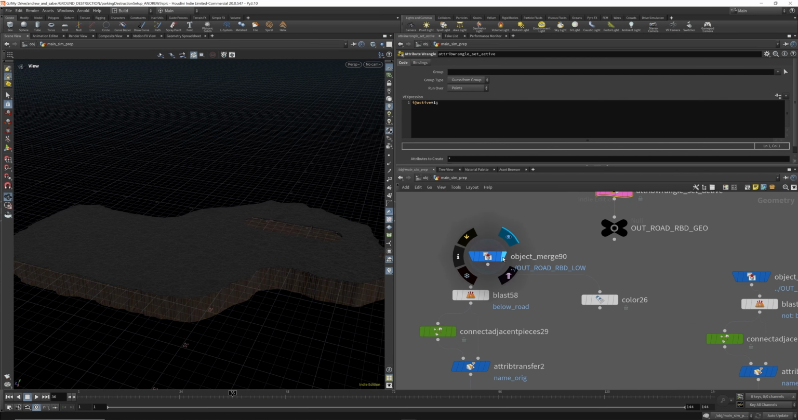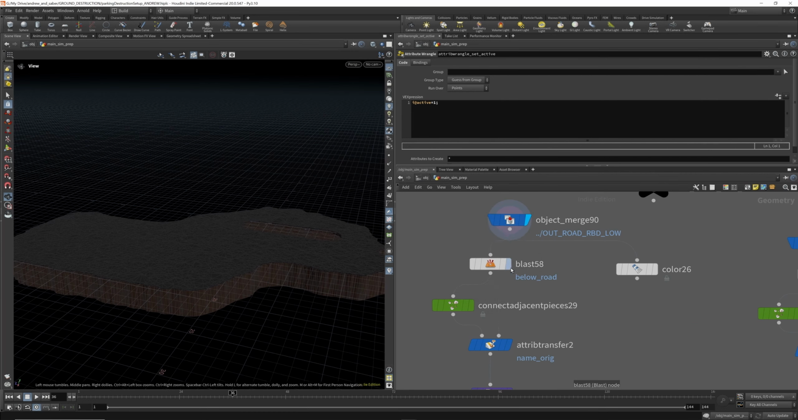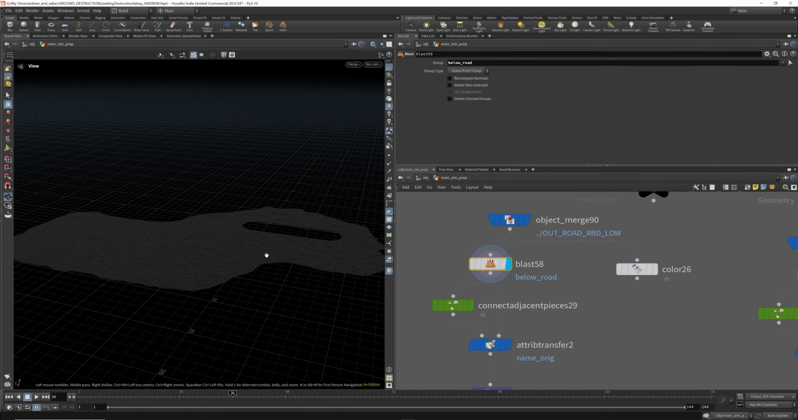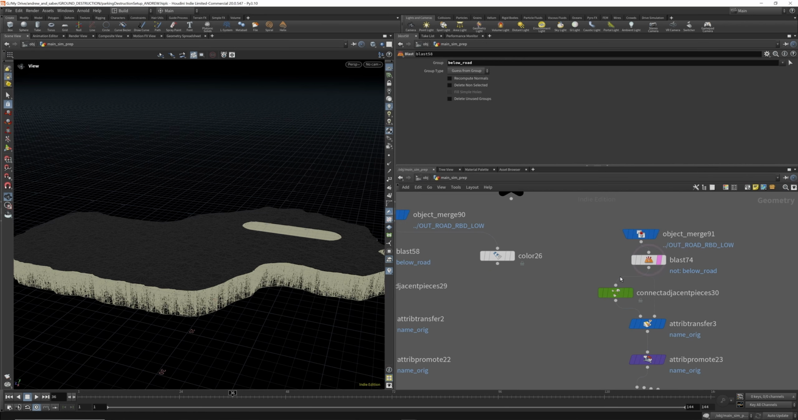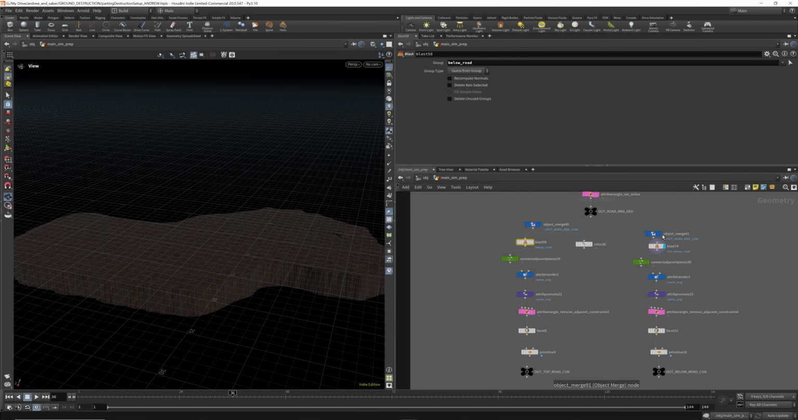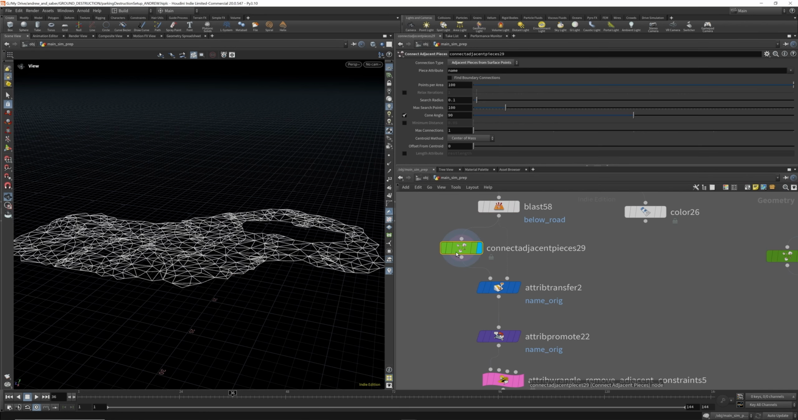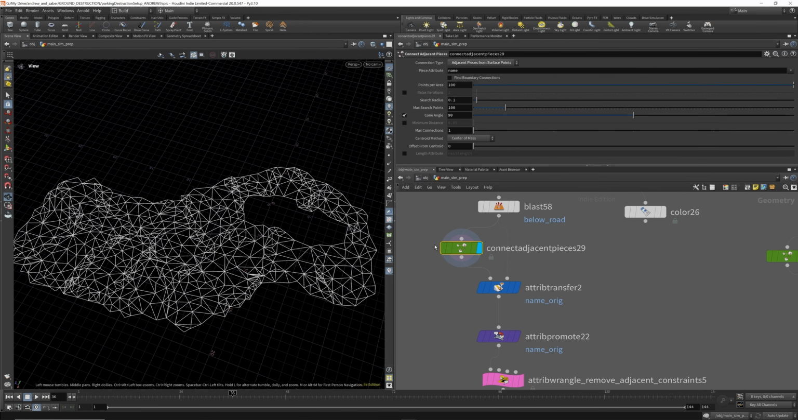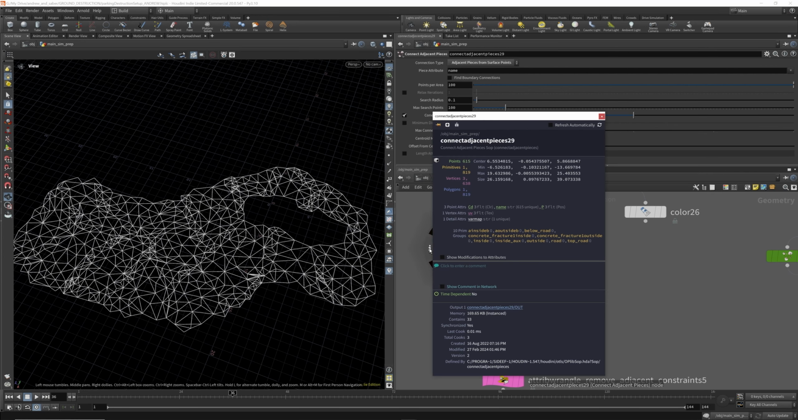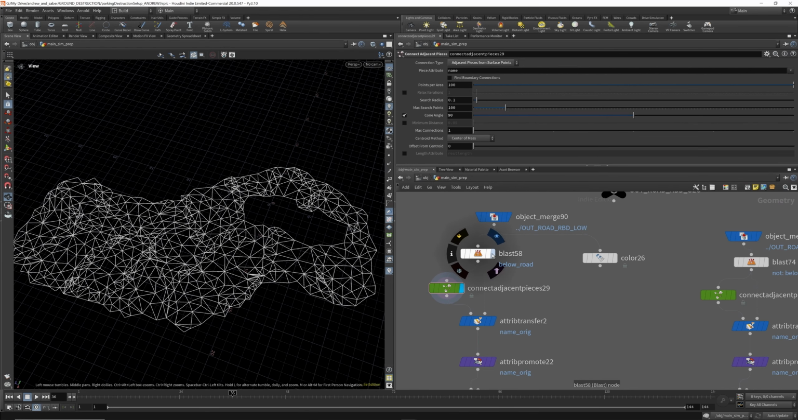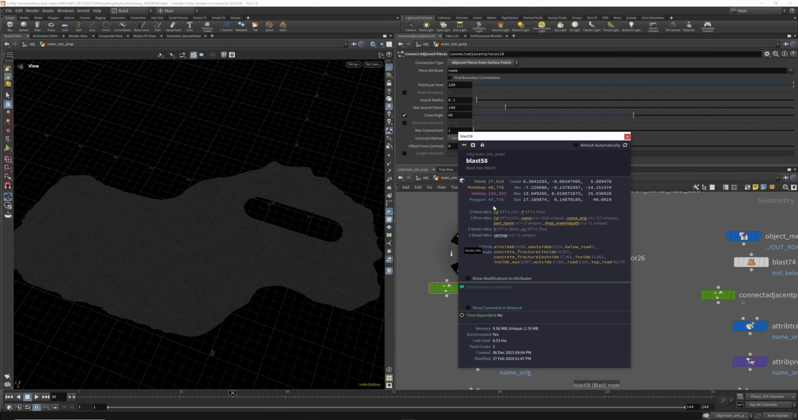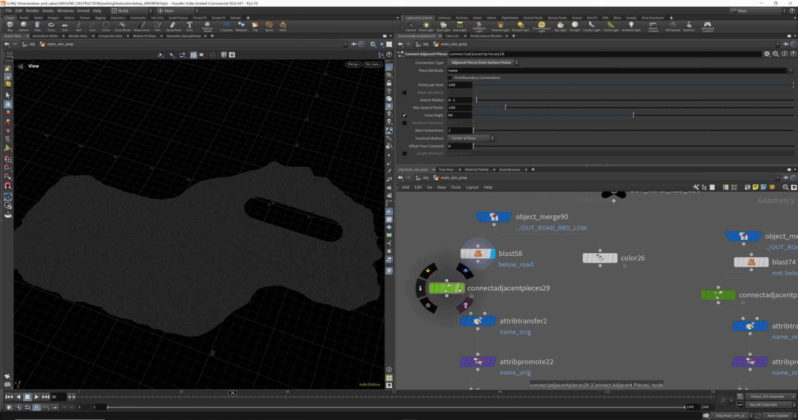And over here, this is where we're importing the geometry again. We're using this blast node to isolate just the top part, and on this side to isolate just the bottom part. And what we're going to do now is run this over with a connect adjacent pieces. But this connect adjacent pieces is going to run over the name, but it's going to delete our origin name. So if we come look here, you can see we've got that origin name, and now it's gone.